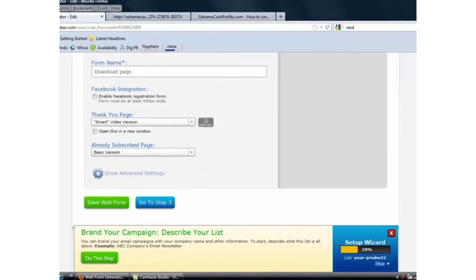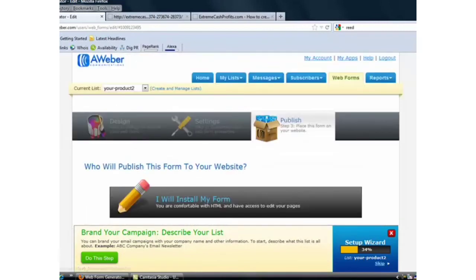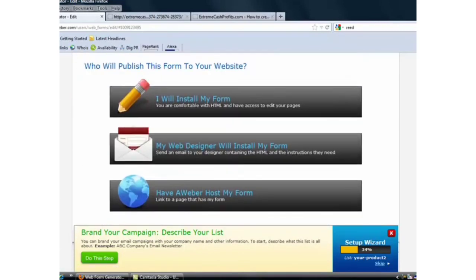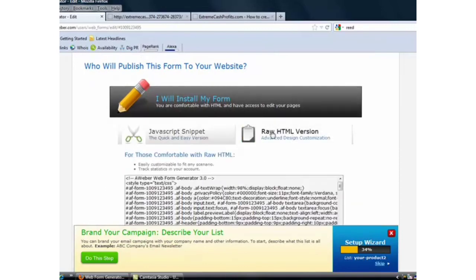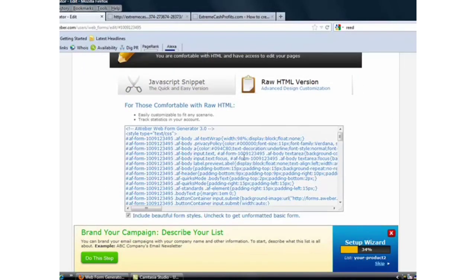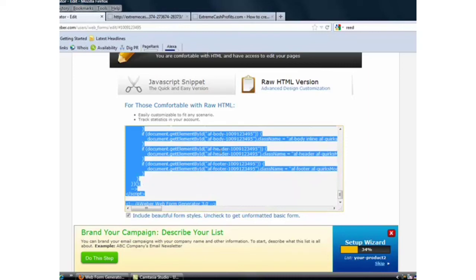And then we go to publish, and then again I will install my form, raw HTML, and then you include this into your squeeze page template. So whatever squeeze page template you use, you obviously just need to include this within your squeeze page so you can generate your opt-in form.